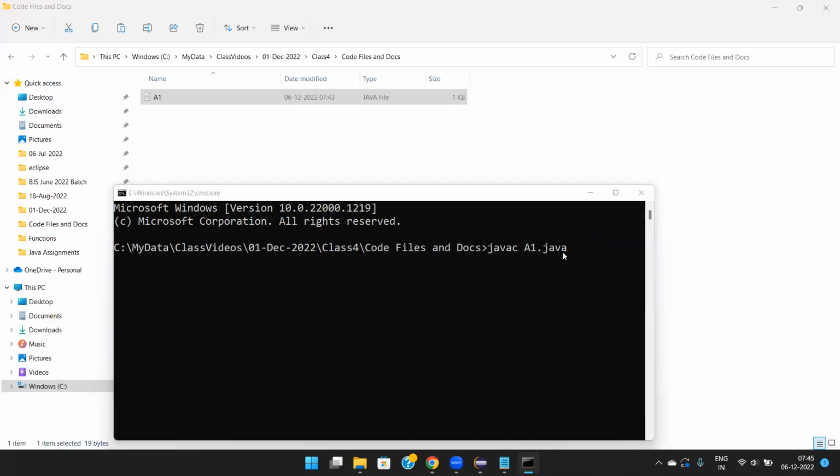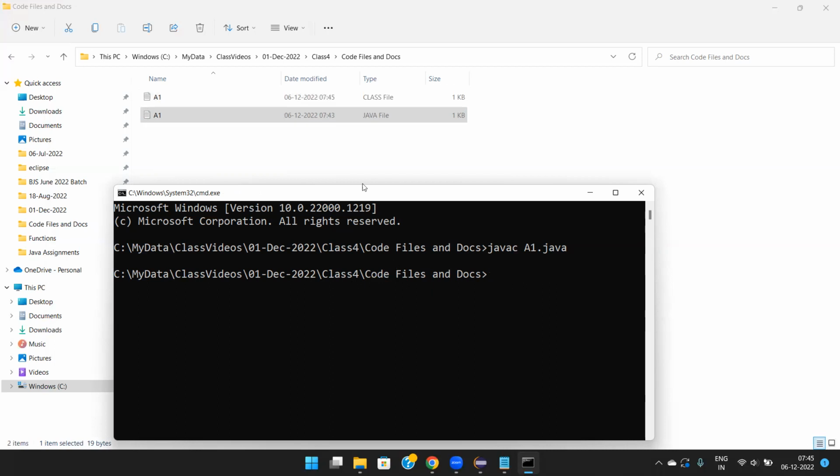Javac space A1.java is there. If I click enter, what will happen? Yes, it will compile the A1 file. Super. Once it compiles the .java file, another type of file will be created. What is that file type? A .class file, that's it. See, it has compiled. A .class file is created.